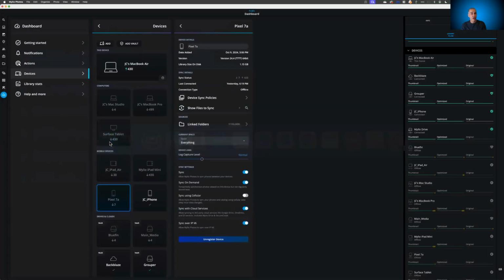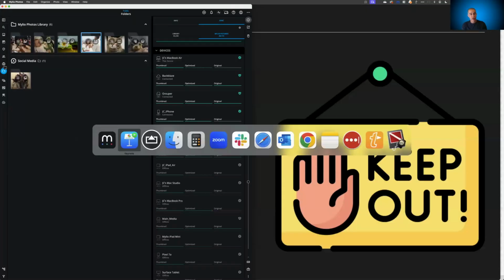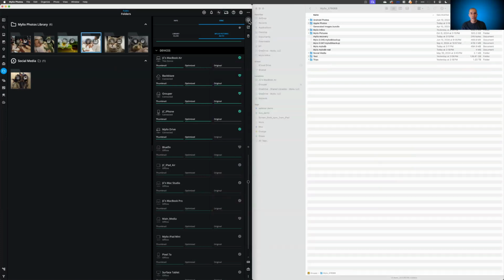Early on, I showed you how the folders in your folder view are just a mirror image of what's in your hard drive, right? So I'll go here to Grouper again, and I'll open my Mylio folder. And the folders here are the same folders I see in Mylio.